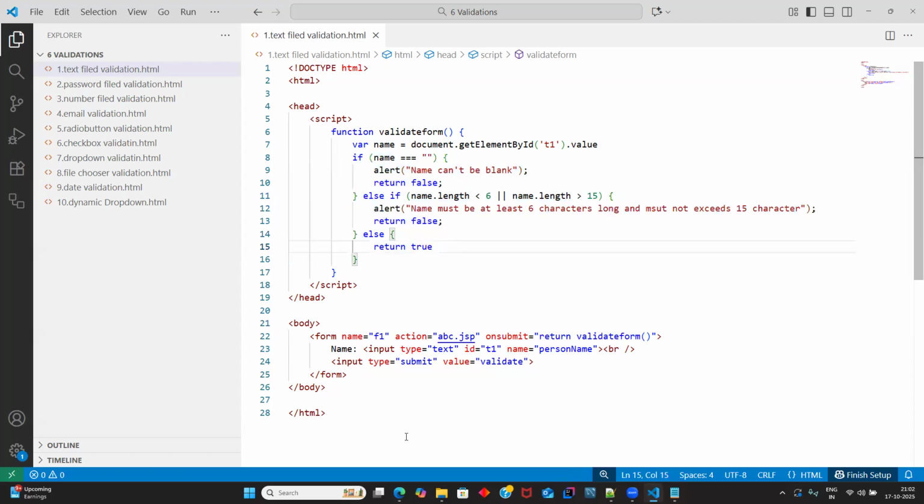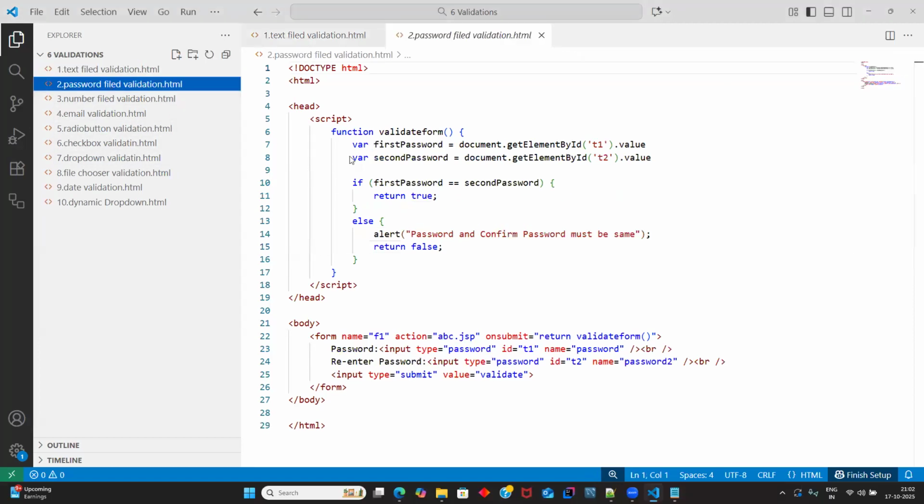Guys, are you clear? The basic functionality? Yes, sir. Okay, fine. And in a similar way, guys, I have written the password validation.